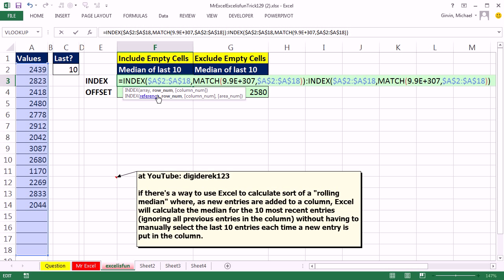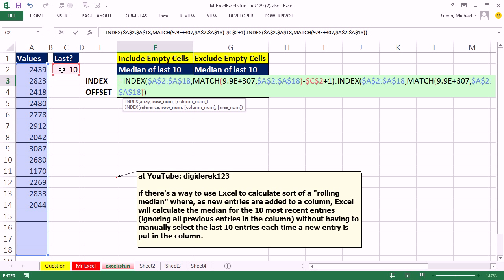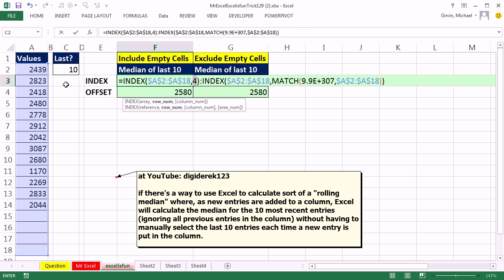So all I need to do is change this row number. Right now, it's F9, 13, and I need it to be 1, 2, 3, 4. So I simply subtract from the MATCH, very carefully, the 10. F4, that would give me 1 too many. I need 9 like Mr. Excel, so I add 1 back in. Now, if I highlight this, F9, that fourth position will work perfectly.